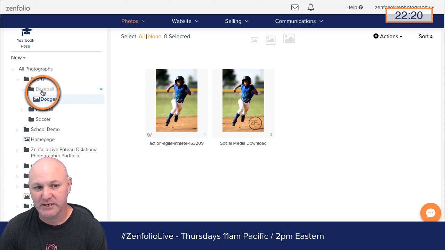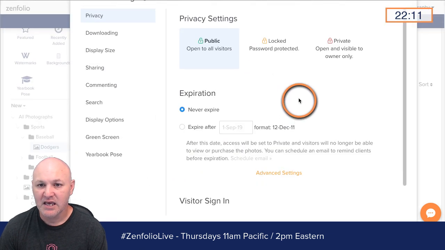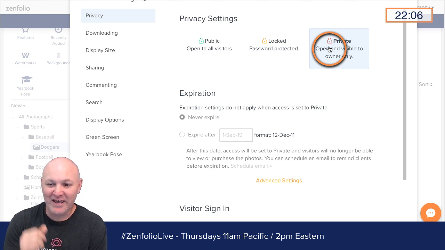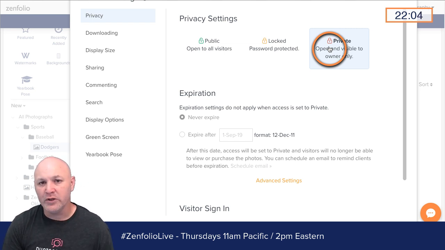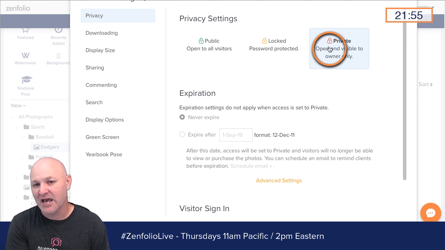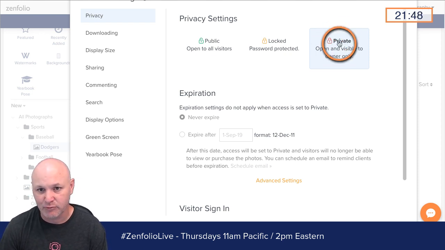Okay, so we're going to go into this baseball group, and if I have this gallery right here, if I go to access, if I set it to private, private means that that gallery is only going to show up to me, the photographer, when I'm logged into my Zenfolio account. There is nothing that I can do to make that gallery show its thumbnail to anybody outside of my Zenfolio account, as long as that gallery is set to private.